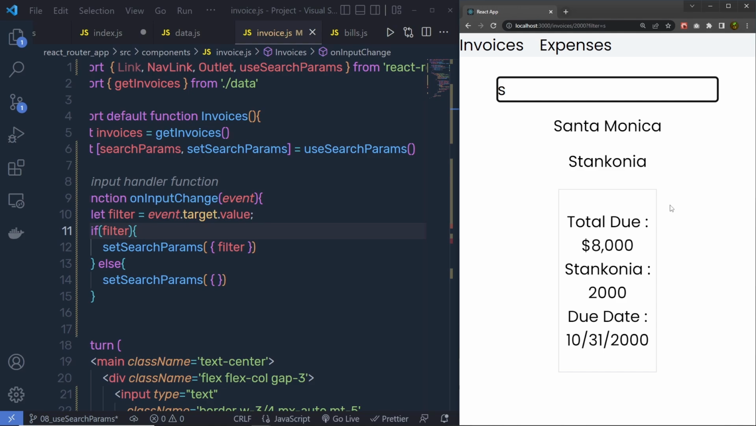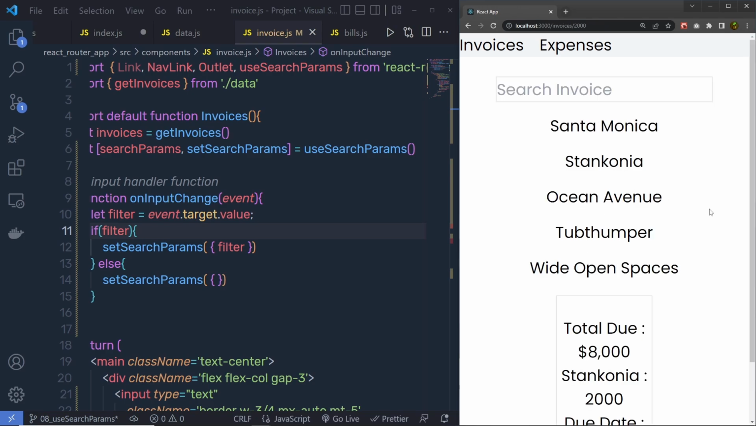Now, when you click on the invoice, it will display the invoice, but reset the search params. Let me show you. If I click on the invoice, you can see it will reset the URL, and we have to search for the same invoice again. Now, let's see how to solve this problem.